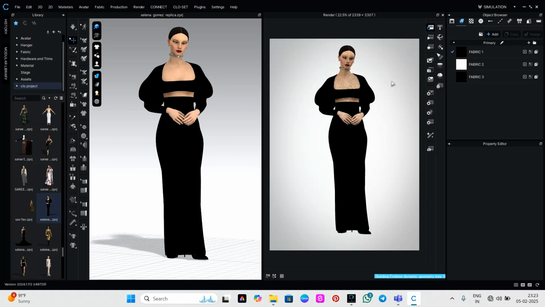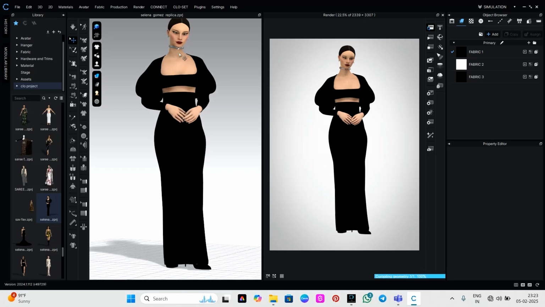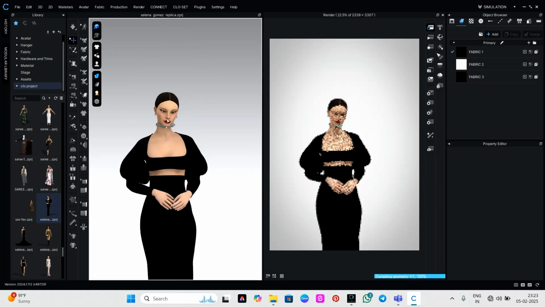So, what is this render window? I'll tell you each and every tool of the render window so that you can get a better grip on what you're rendering. In this project, you can see my quality render is on.